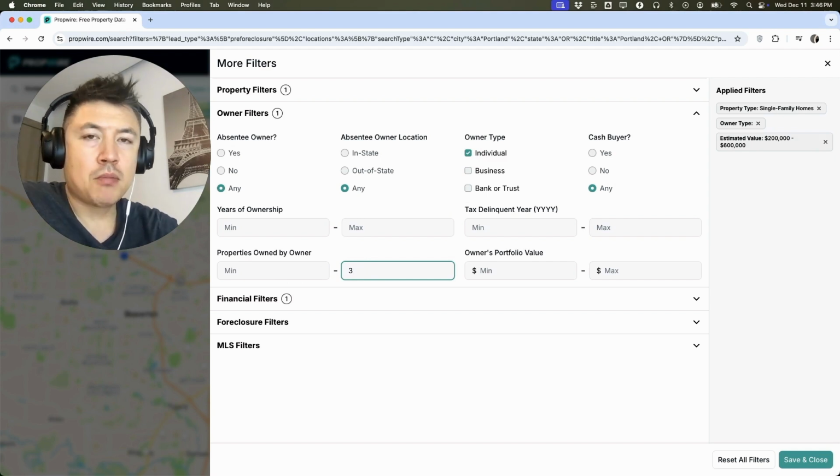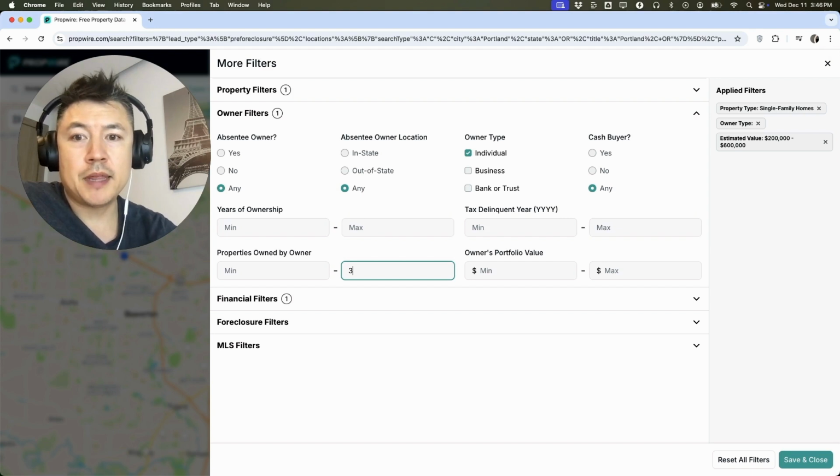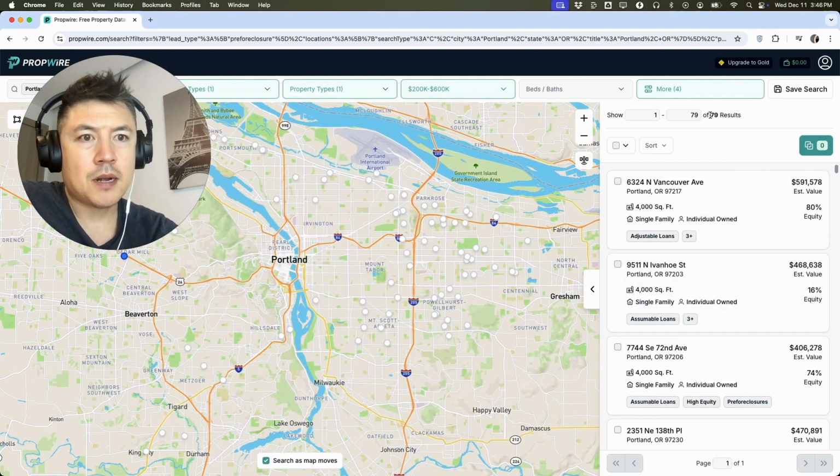If they own 20 different properties, maybe they're not my ideal seller that I would normally be working with, but that's really up to you. Normally I'm going to cap it at 3, so that way I don't have some huge investor that I'm going to be contacting just because they are a little bit more seasoned. So let me click on save and close. Okay, so now you can see it dropped down to 79.